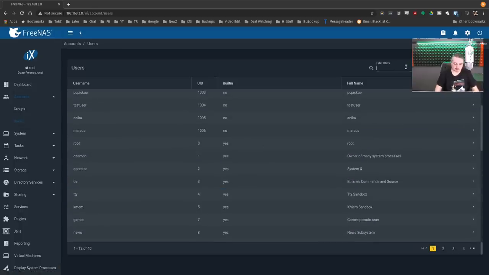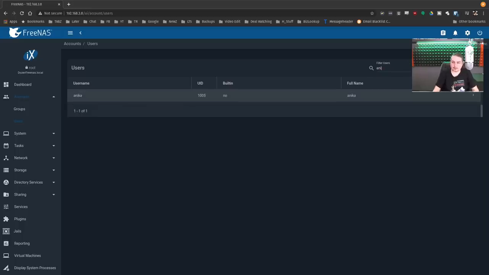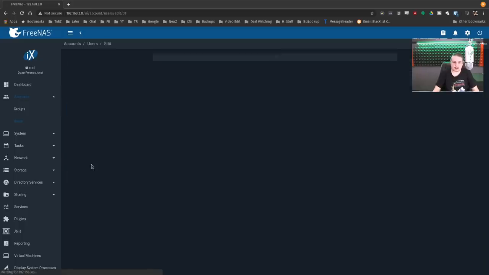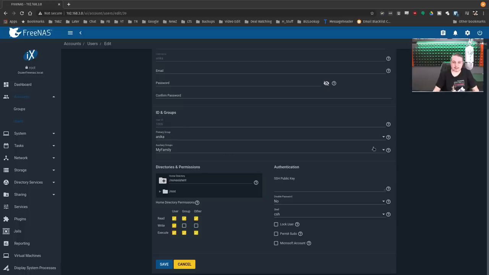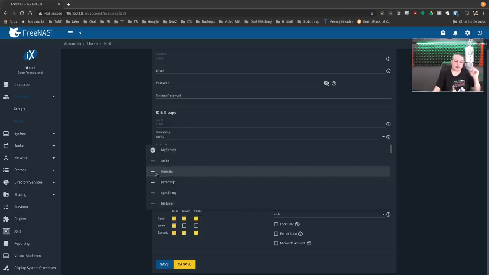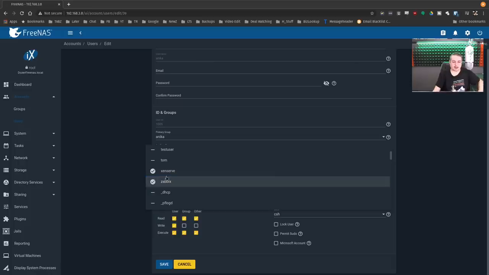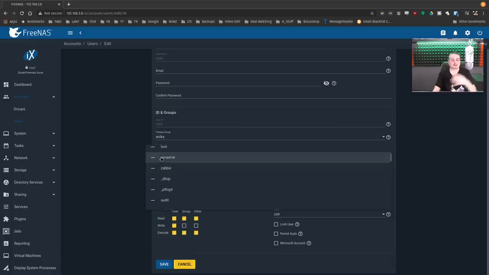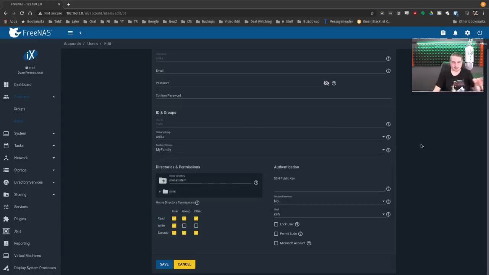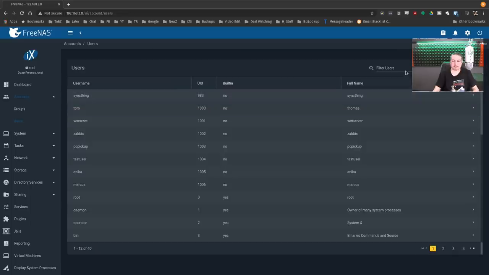And we're going to find the users like Annika. Go ahead and edit this user. And you'll see she's a member of My Family. Now, if I wanted to make her a user of other things like Zen Server, Zabbix, you can just check boxes and they can be members of multiple groups. Hence, if you were doing different permissions for different folders, that's how that would work. We're just going to leave her at the permission of just My Family. So cancel that one.